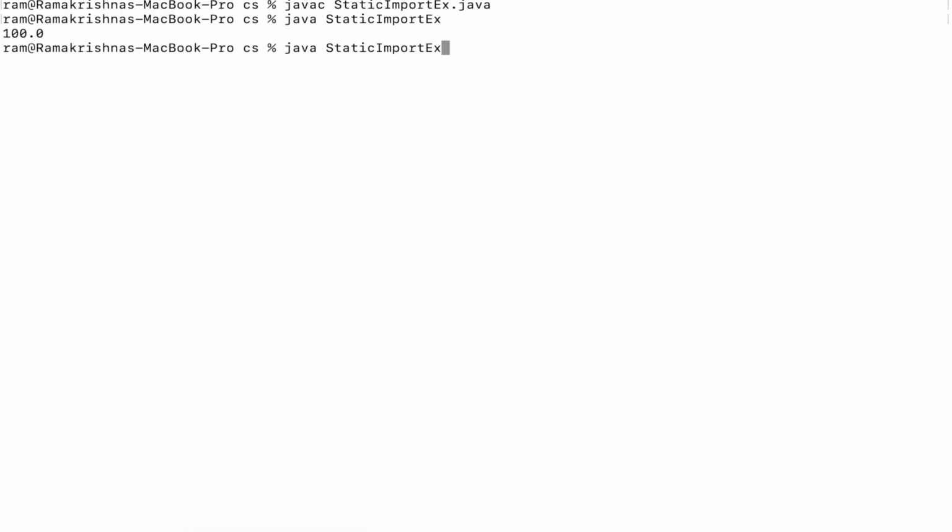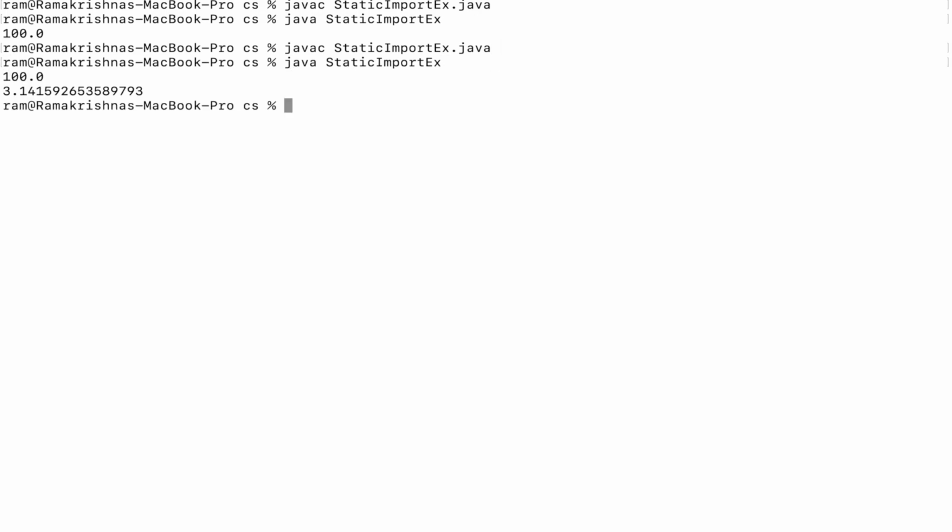Now let us try to compile the code and then run the code. Now you can observe that without mentioning the class name, directly we are able to access the static variables as well as the static methods of any class.